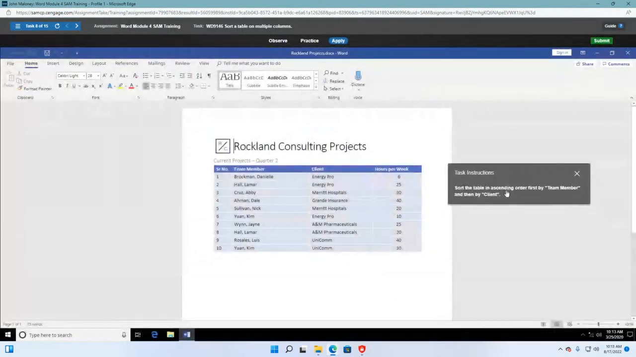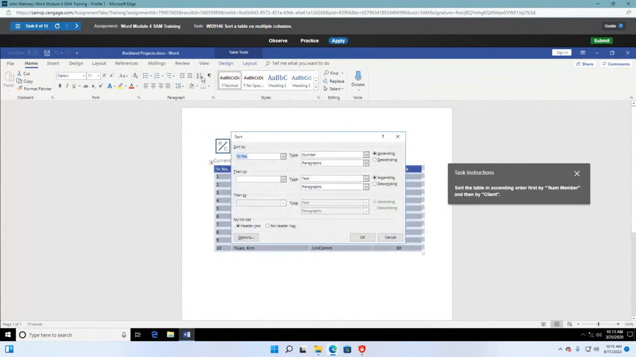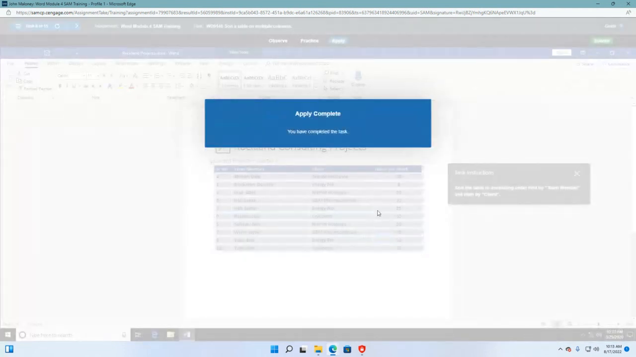All right, so sort the table in ascending order, first by team member, then by client. So it's a table thing. So click the table properties, which is that. Okay, and now sort. So let's go into the sort again, this A through Z. So first they want to sort in, okay, they're all ascending already, so that's okay. But they want by team member. So it's sort by Team Member. So click the down arrow, Team Member is first. And then it says, and then by client. So that means this one, then by Client. And then okay. All right, all done.